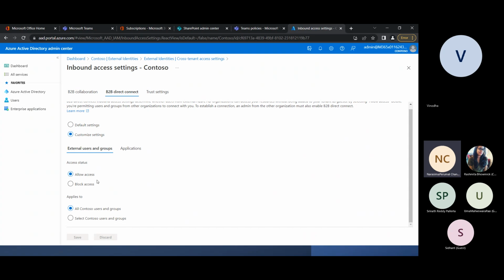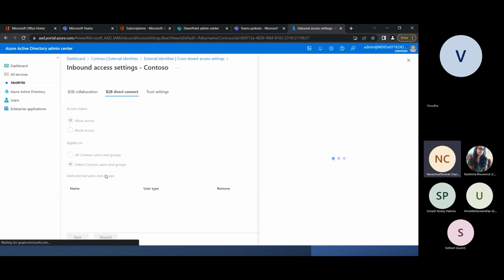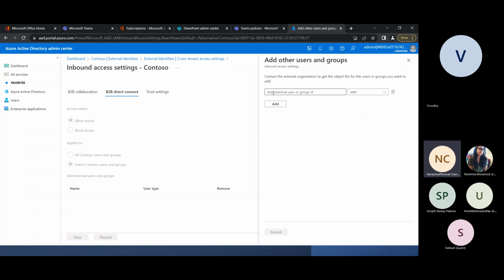Whether you want to provide access for the external users and groups, you need to select that. If you want to provide access for all the external users in that particular external tenant, you can select this option, all Contoso users and groups. If you want to provide access to specific users or specific groups, then you need to select this option. When you select this option, you will be asked to provide the group ID or the user ID, not the user email ID or the group email ID, not the UPN. You need to provide the ID of the user or the group who can get access to your tenant.